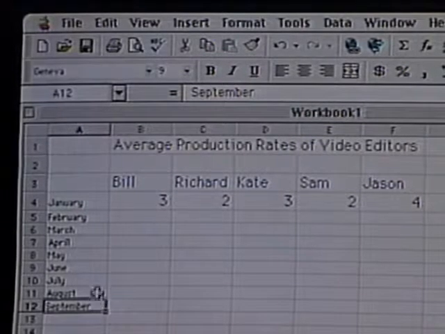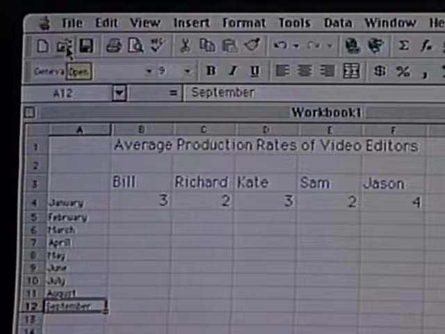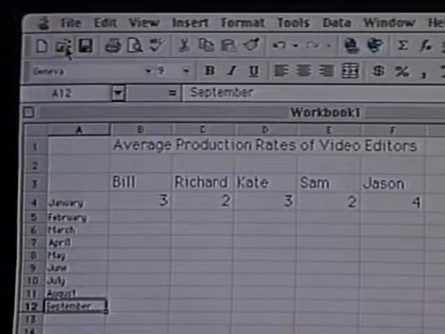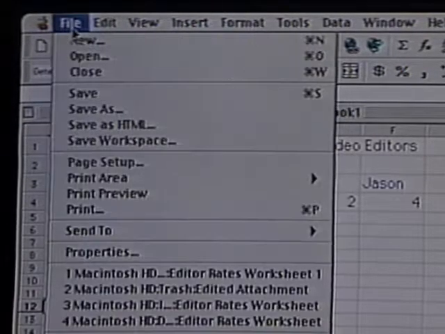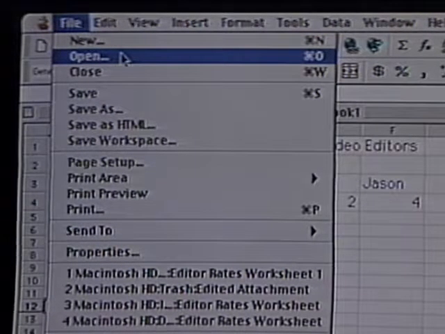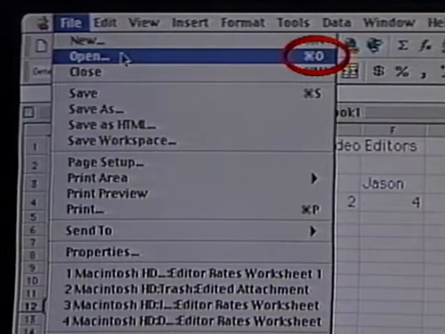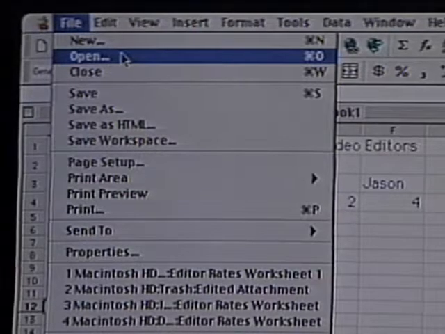There are different ways we can open a workbook. One way is to click the Open tool. This tool is located first from the left on the standard toolbar. The other ways are found in the File menu, so let's open this menu by clicking it. The Open command, second down, can be activated by pressing the key combination of Command key plus O while the menus are closed, or with the File menu open, we can simply click on Open.